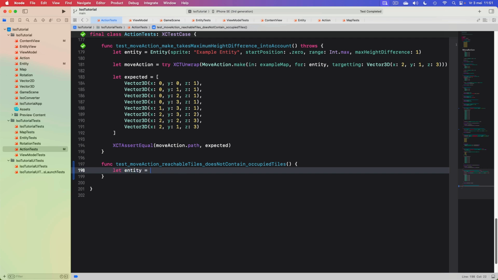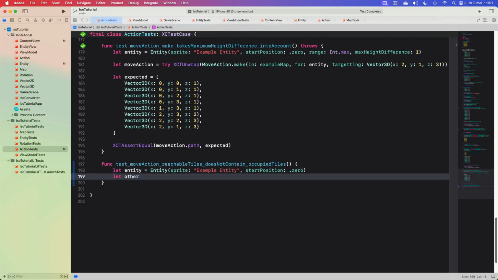So we need an entity. That's our example entity. It can be at the 0 position. We will have another entity. This will be our obstacle. And this one will be at 1, 1, 1.